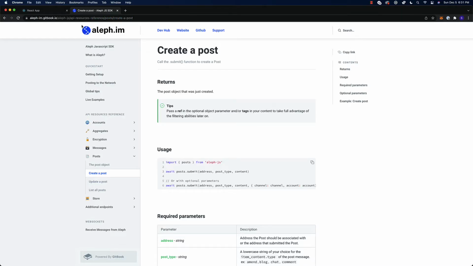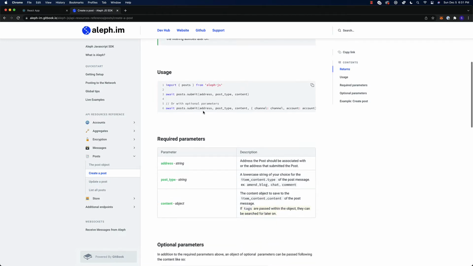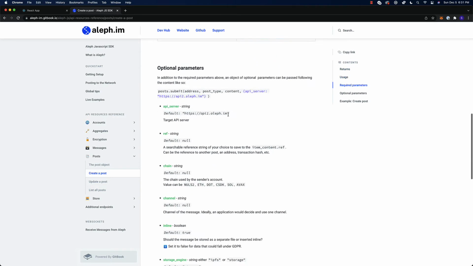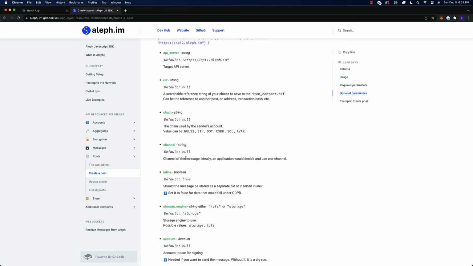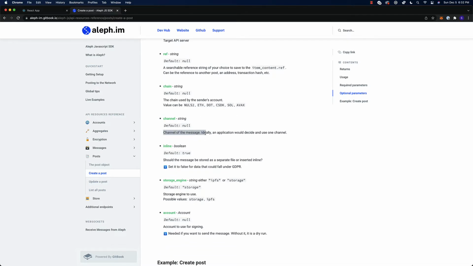If we look over at the Aleph documentation, which I'll link to, you can see that whenever you submit a post, you say which address it's from, the post type, content, and so forth. You have channel listed out here. Now, you can see in the documentation, channel of the message, ideally an application would decide and use one channel. I don't actually know if that's right.